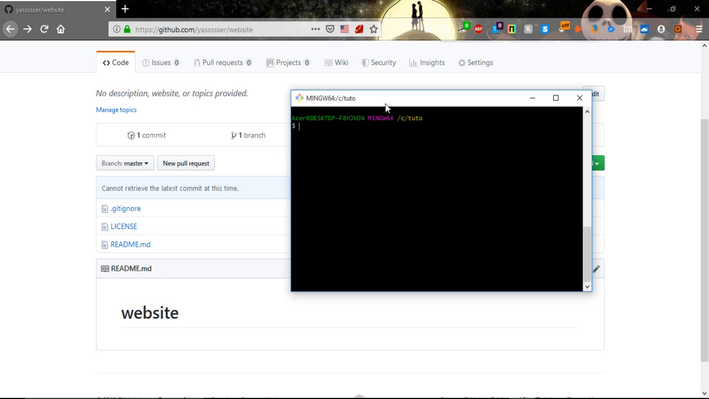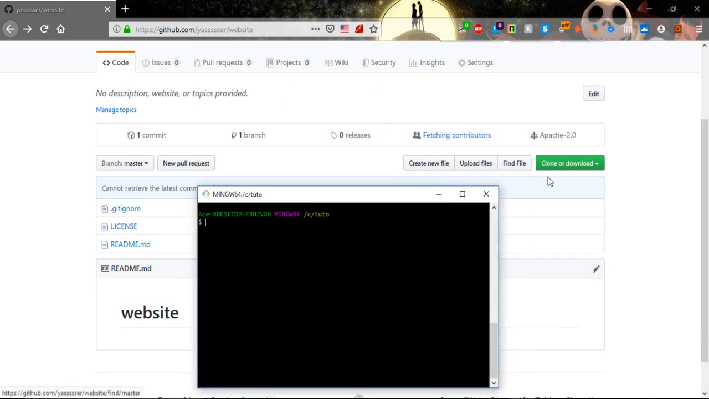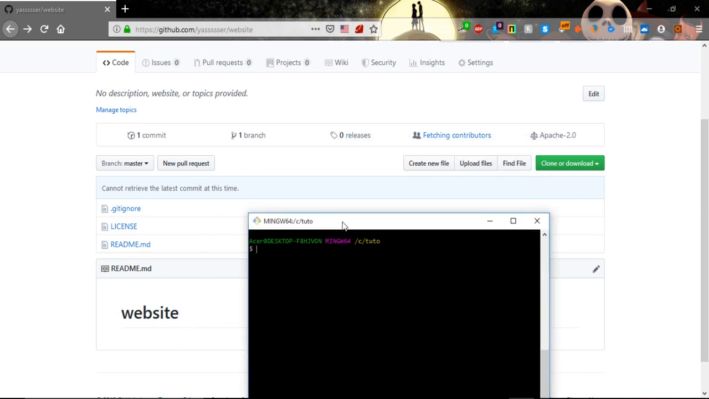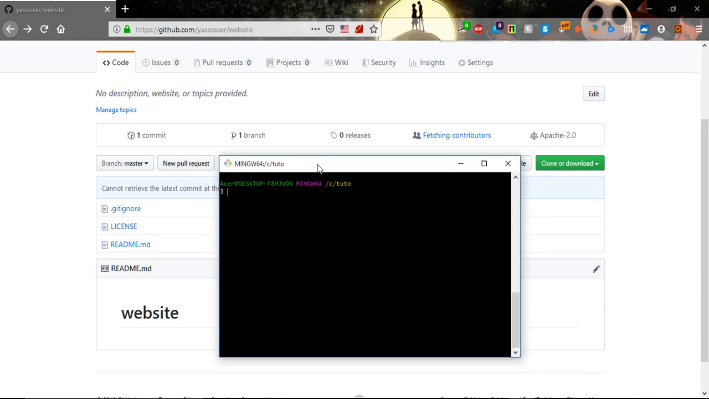So in this video we will learn how to clone this website from the repository to our local machine, but now we will rename the project. Here's the project, its name, its website. Now we will rename it to something else.